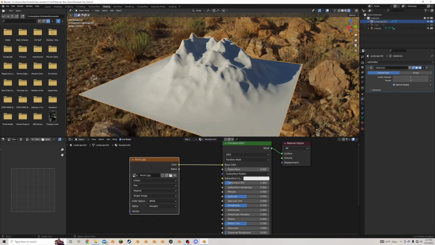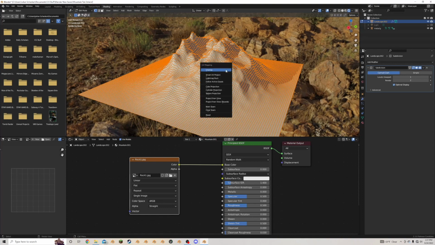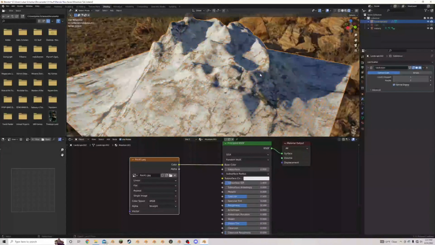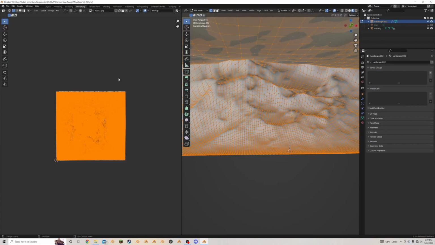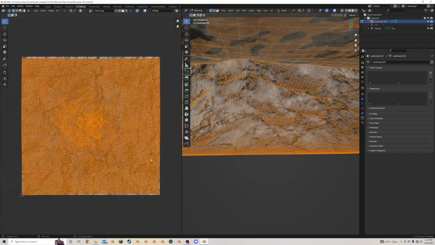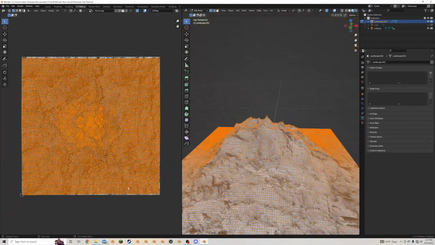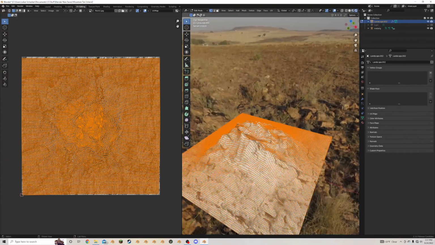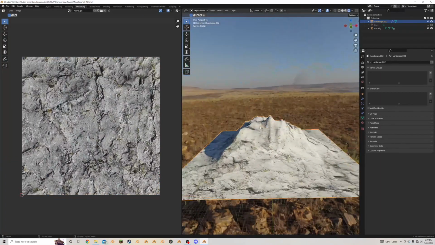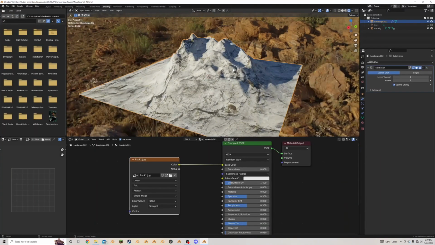It's not unwrapped whatsoever. So if we Tab into edit mode, we can press U on the keyboard, and U brings up this UV mapping drop down here. You can honestly just press Unwrap for now, and then it unwraps the whole thing. And if we go over to the UV editor here, you can see it's unwrapping it in an almost perfect square or rectangle. And that works.